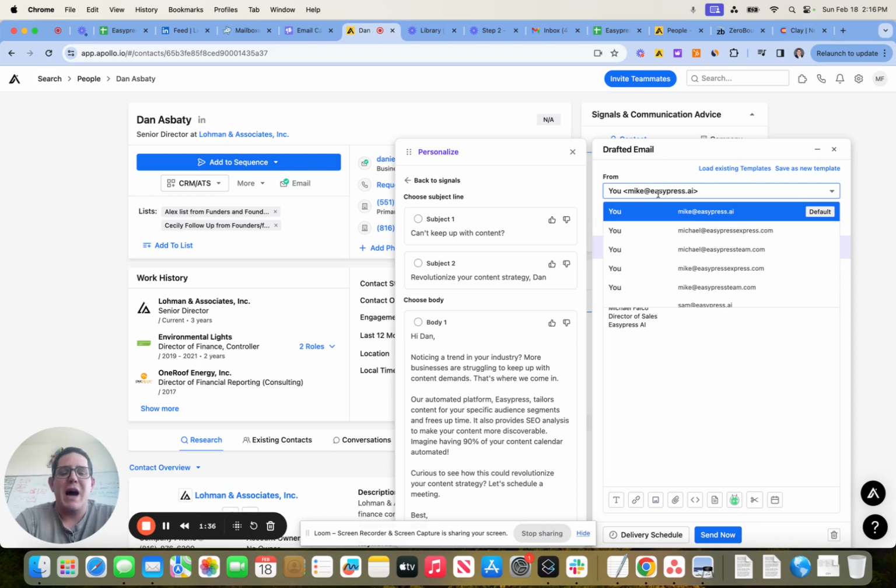So what I do not want you guys to do is use your easypress.ai email, okay? We have these additional seats for this exact purpose. If you do use this easypress.ai email, I'm going to be in touch with you, and we have to have a talk about how we want to go about this. So select one of your rotating additional emails here, right?